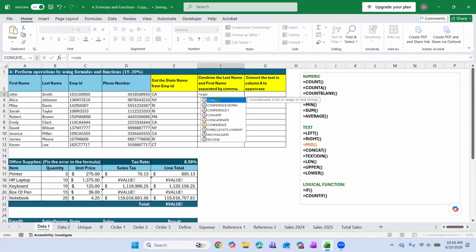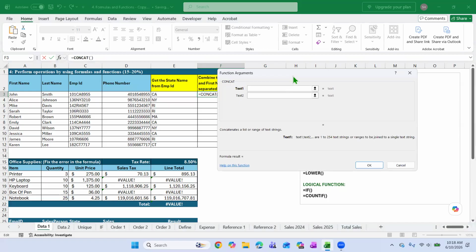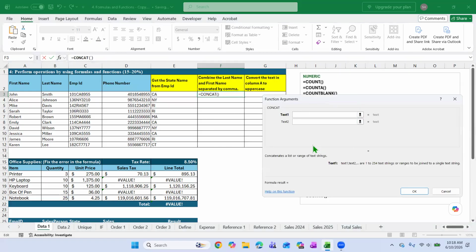And I'm going to double click this. I will go with the function dialog box method. I'm going to click that now. It opens the dialog box. It is asking me, what is the first text that I want to type? What they said, last name. Where is the last name here? B3. I can type B3, or I can also go and click it there.